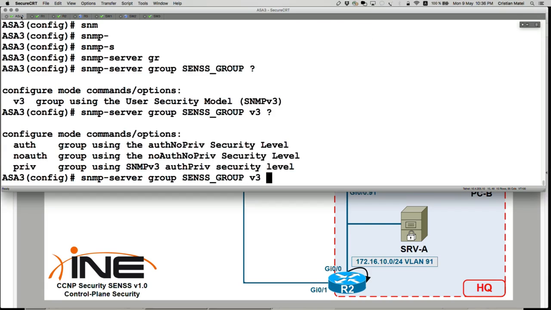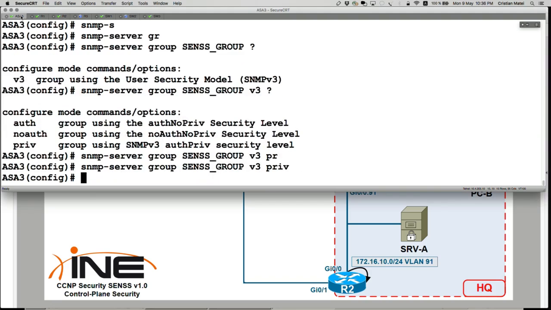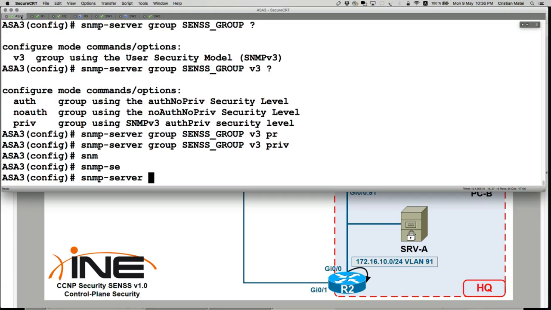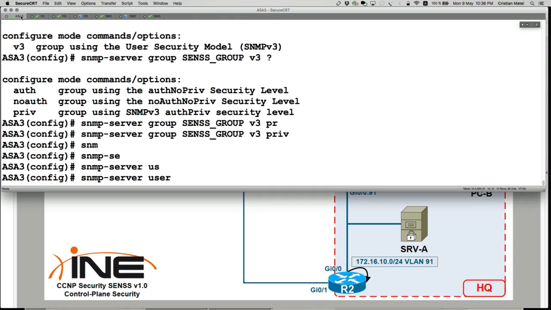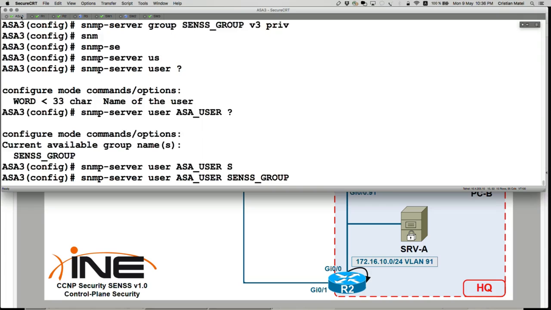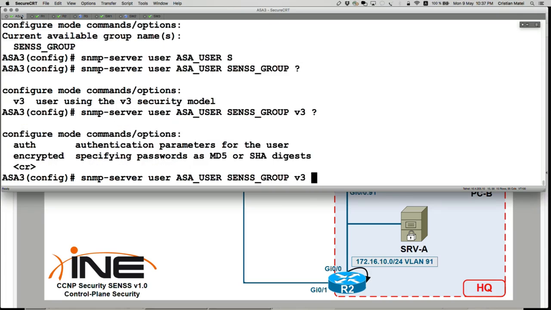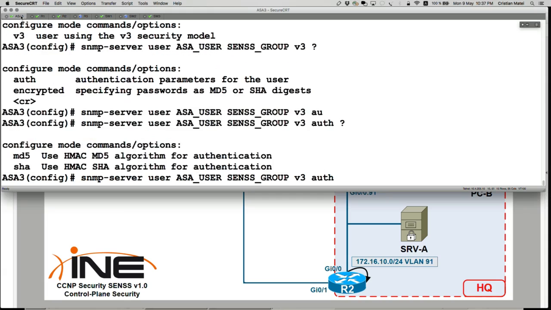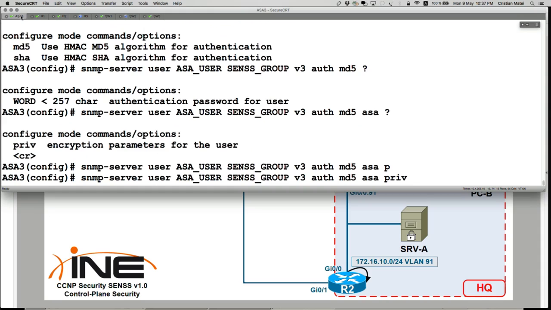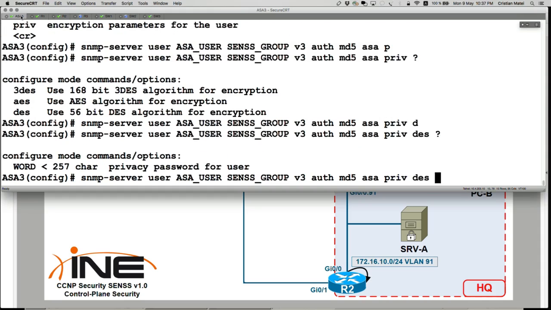v3 model to be priv, likewise, and SNMP server user, name of the user, let's say ASA user, is going to be a different username. Member of the sense group v3, and then the authentication part is going to be MD5, and the password is going to be ASA, and priv with this password being ASA.